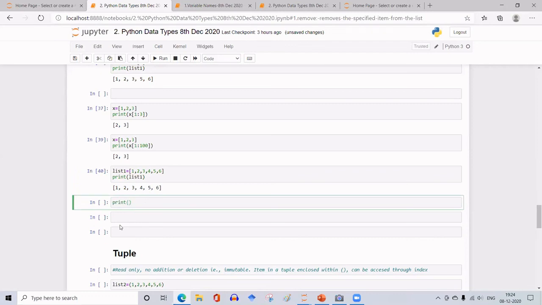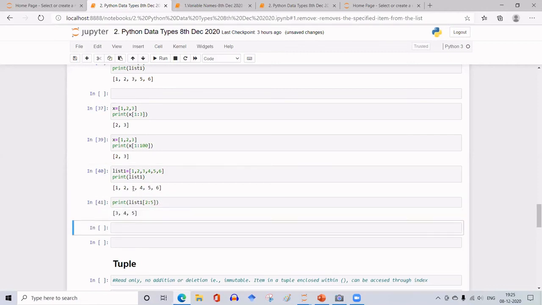Print list 1, then within square brackets, what should I give? 3, 4, 5. Index 2, colon, 4? 5? Indexes 0, 1, 2, 3, 4, 5. Okay, 5, because 5 is excluded. 2, 3, 4 are the indexes, so it has to print from 2 to 4. So I must give one higher than the index that I want to stop at. Followed? So this will print a list containing the items that I have specified from and to.